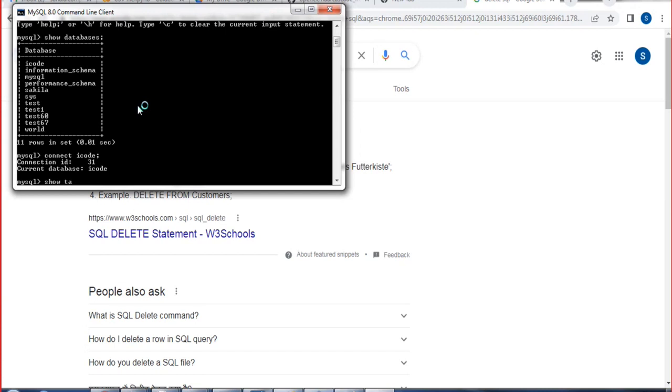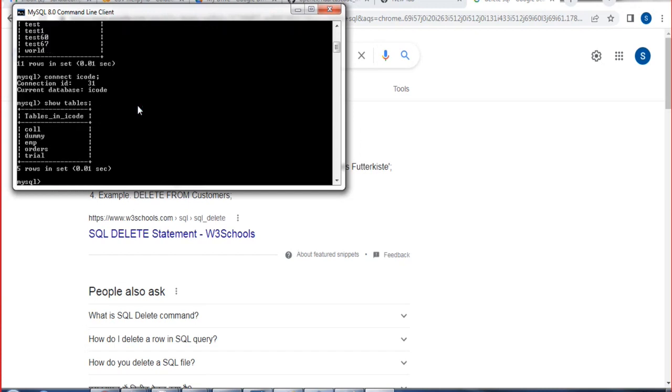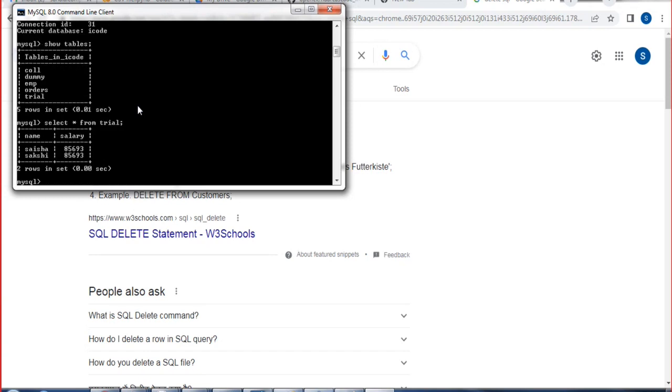So I'm writing over here show tables and I'll be able to see all the tables. I'm going to connect with trial. So I'm writing over here select star from trial, select star because I wanted to see all records. Okay, so I could see Saisha and Sakshi I'm getting over here. So I've already told you how to delete the things, how to delete with the help of a salary range, drop the things, how to create database.